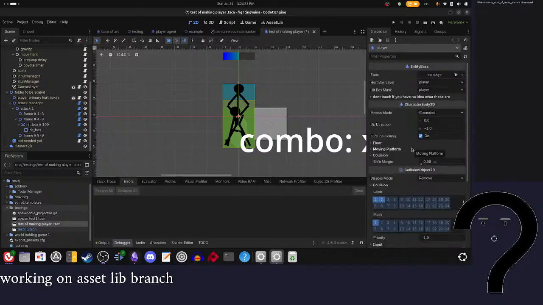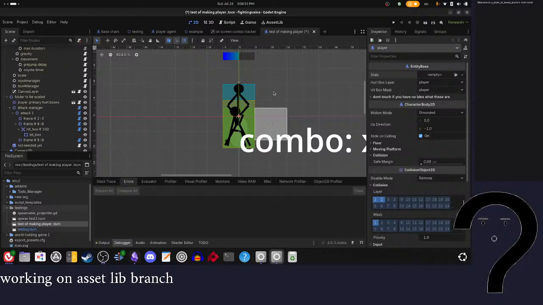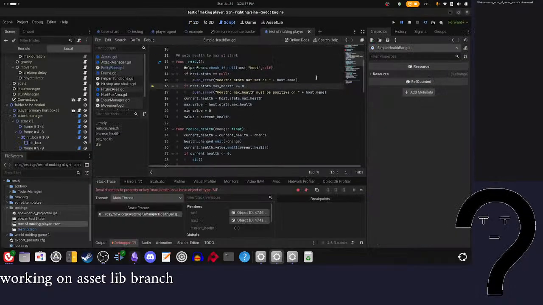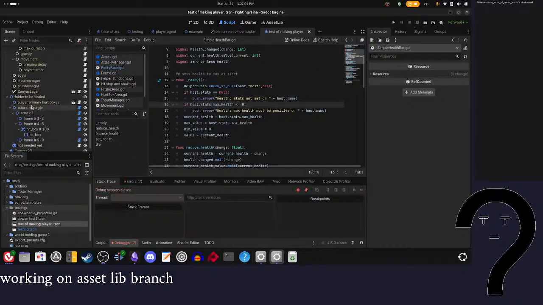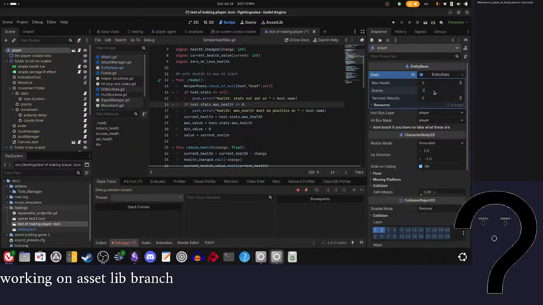So don't touch these if you have no idea what these are. Okay, I think that's everything. So out of the box, if I run it with no stats, I'm curious about stats. If I give it just new entity stats, assign gravity, terminal velocity, max health, I don't know.